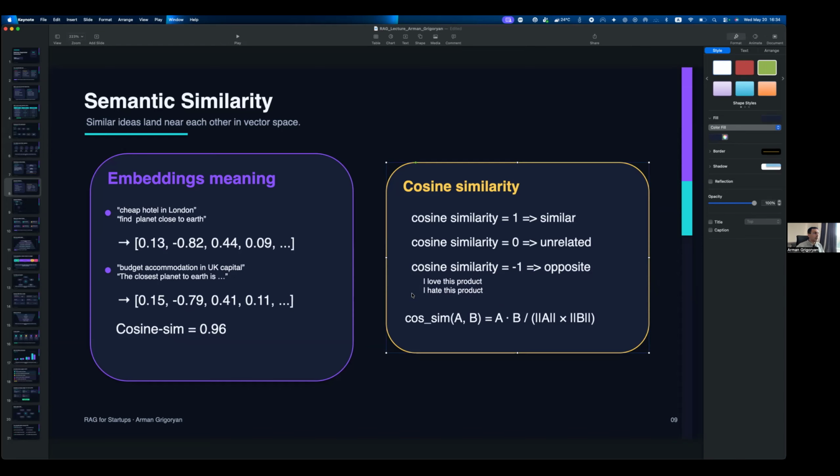So basically, in a RAG system, in a RAG pipeline, we're interested only in the cases closest to one. We're not interested in 0 or -1, although -1 could be helpful in certain situations, but most often it is about being similar, so to say.